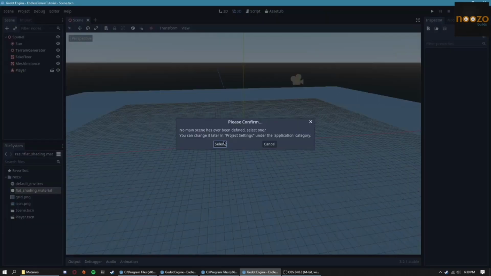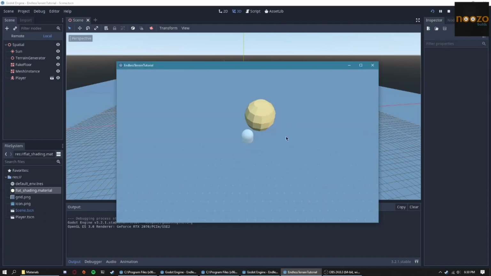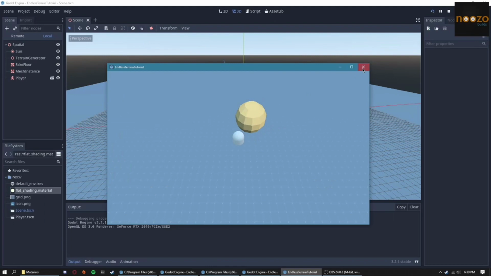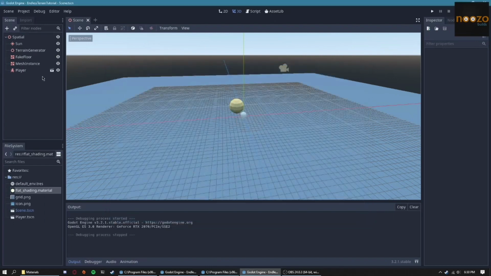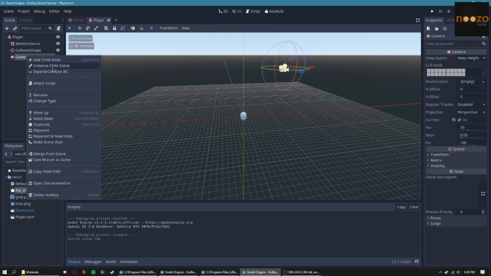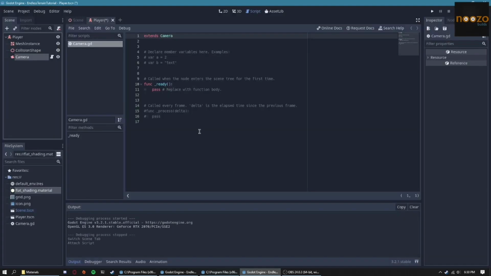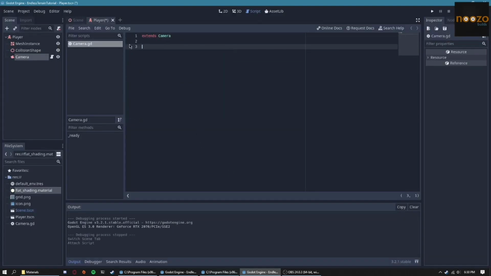So let's run this. Let's select the main scene as our scene. See what this does. Okay, we're looking down. It looks okay. So now we need some way to move the camera. I also have a script to move the camera. So I'm just going to attach a script here. And let's call it camera, sure, why not? And I'm just going to copy paste inside.